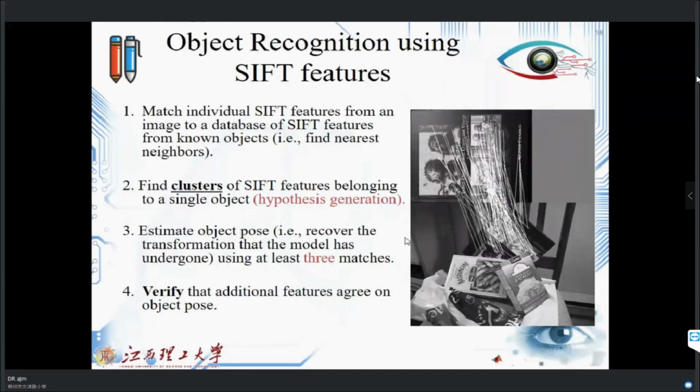What is that? In SIFT, we match the individual features from an image to the database of SIFT features from known objects, in which we find the nearest neighbors. Then we find the clusters of the SIFT features belonging to a single object, which is the hypothesis generation. Then we estimate the object pose, recovering the transformation that the model has undergone, using at least 3 matches. In step 4, we verify that additional features agree on the object pose.